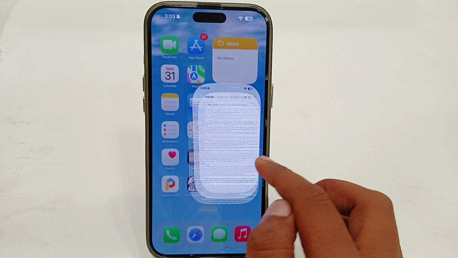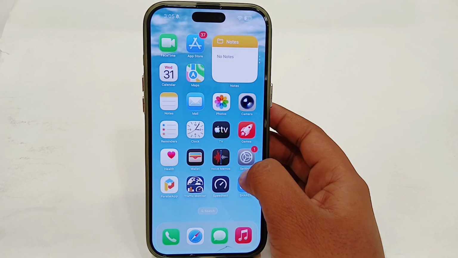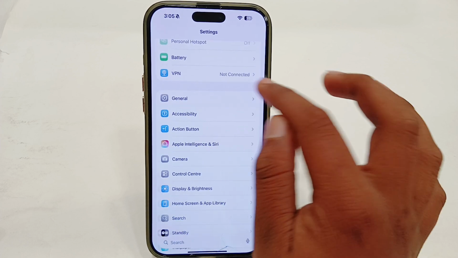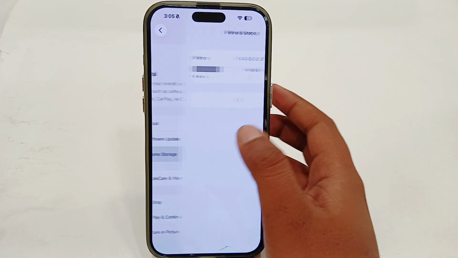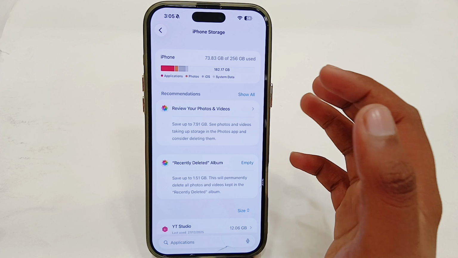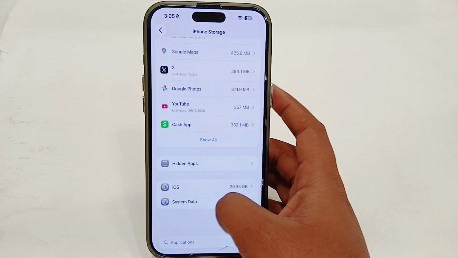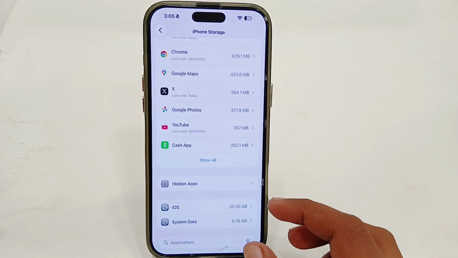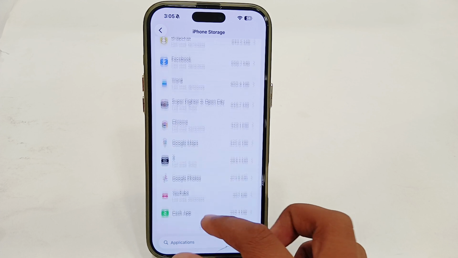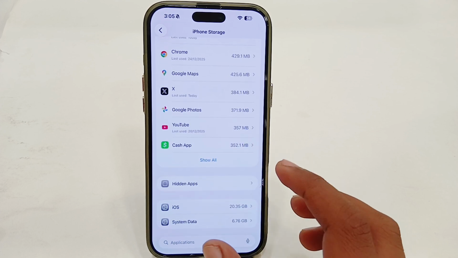You have to simply open the Settings app, and in Settings just go to General and go to iPhone Storage, and you'll get your iPhone storage here. You might see this system data is taking more space on my iPhone. So let's see how you can clear your system data.